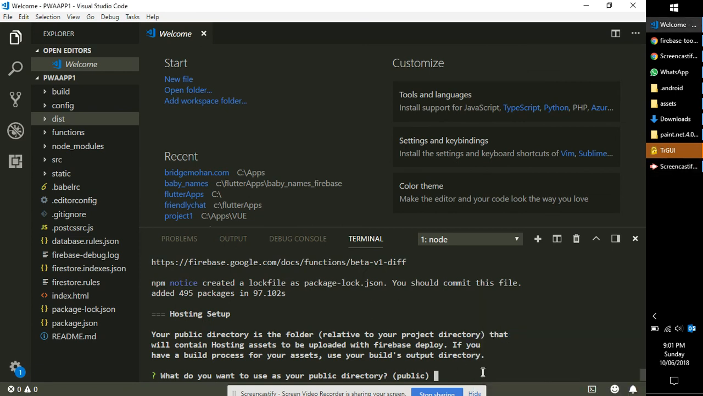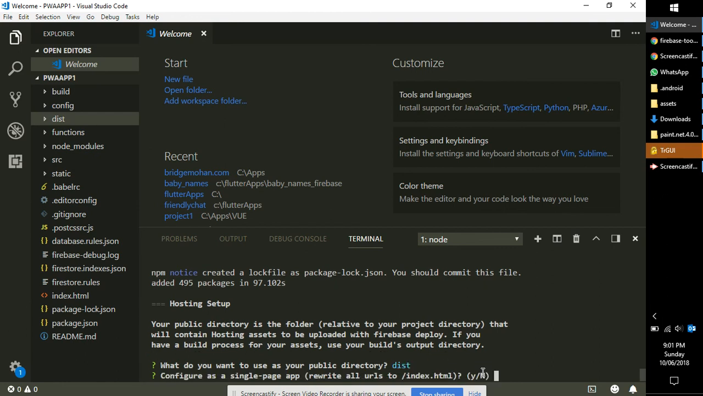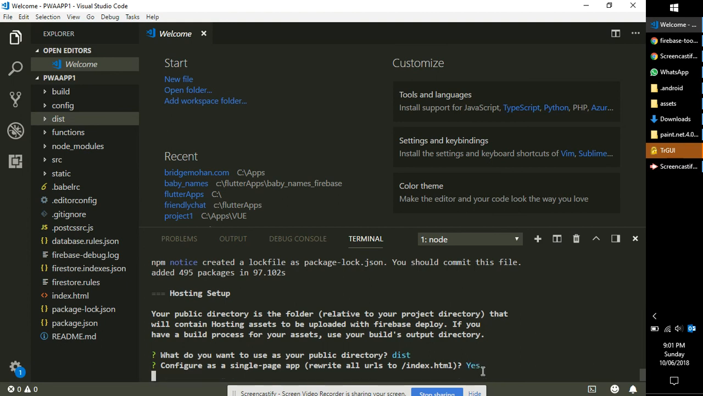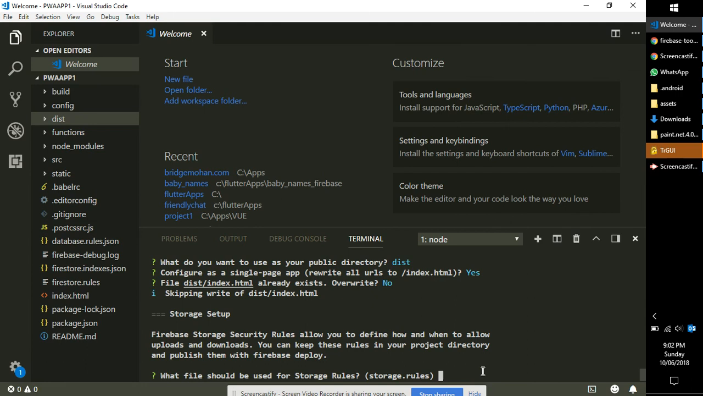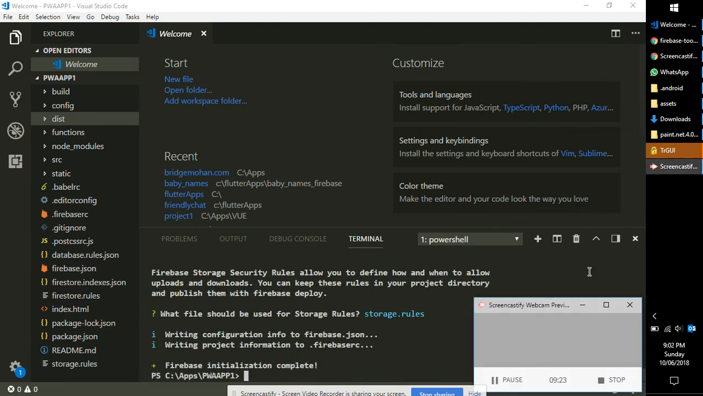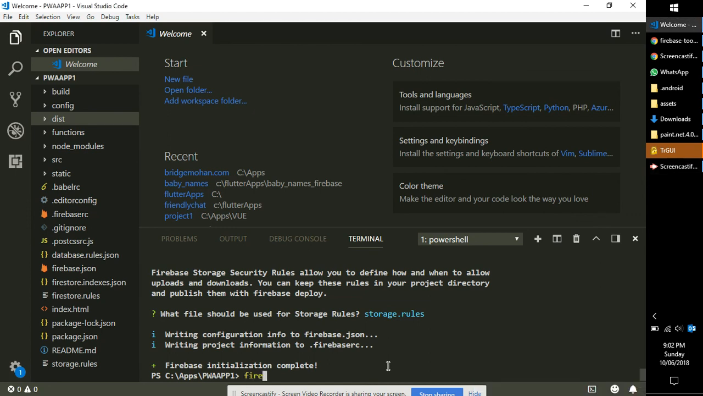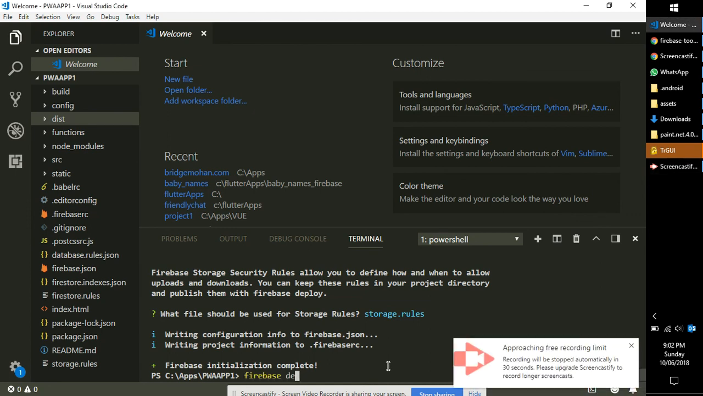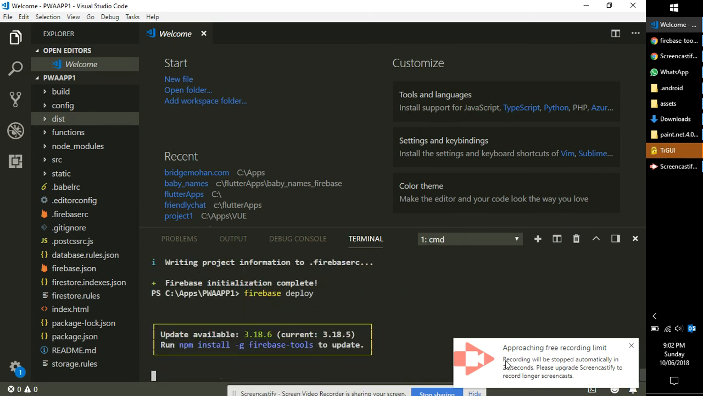Right, and after that is finished, it's going to ask us, what do you want to use as your public directory? We're going to select our dist folder. Configure as a single page app, yes. No, we don't want to overwrite. Default setting, and that is it. And the final step is firebase deploy. Let's just run that.